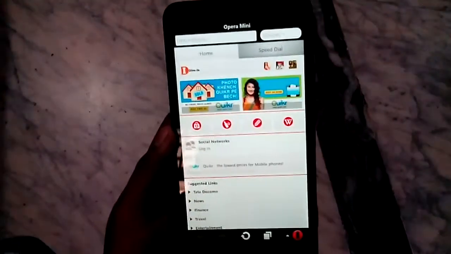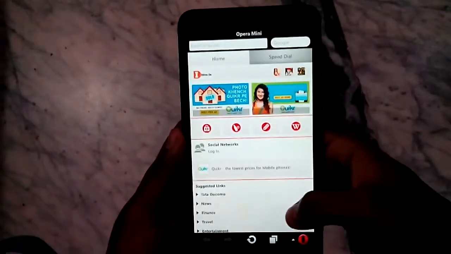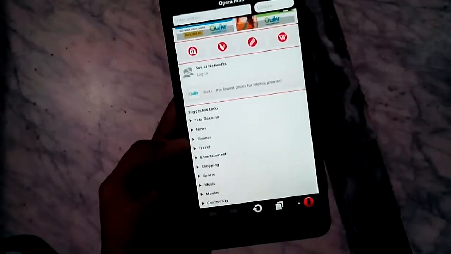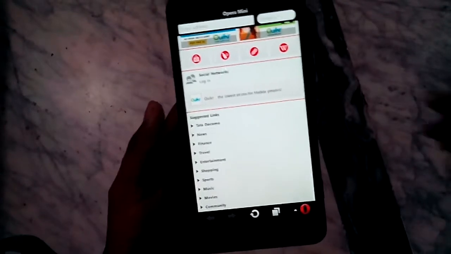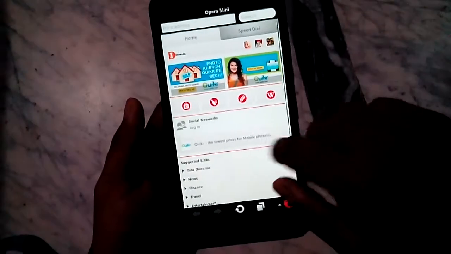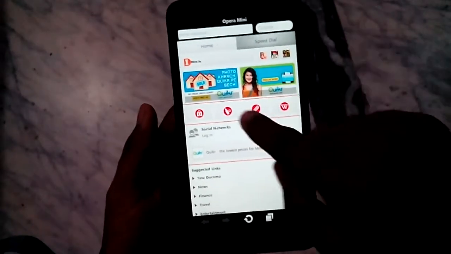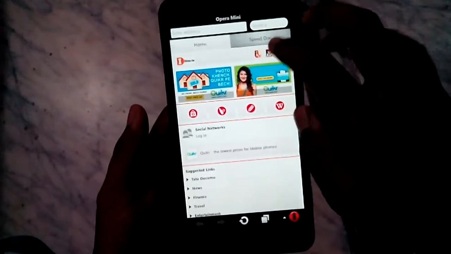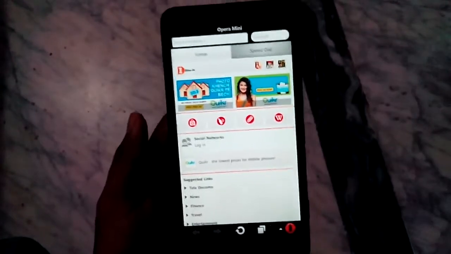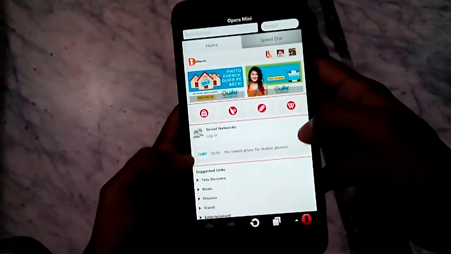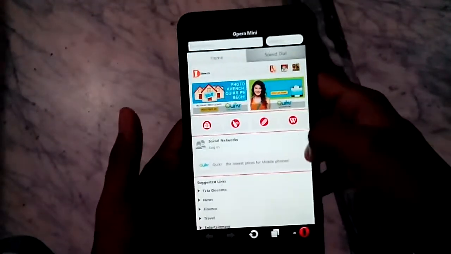And Opera Mini is only for beta testers, and we have to be registered with Opera Mini. And we have some suggested links like Tata Docomo News, Finance, Travel, Entertainment, and etc. And we have some news, Wikipedia, and some other websites, and quicker advertisements are also here. And it is mainly sponsored by Tata Docomo. So we have Tata Docomo and suggested links, and Tata Docomo stands first here.